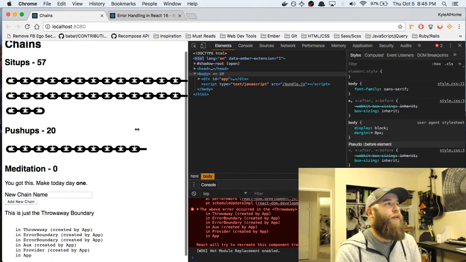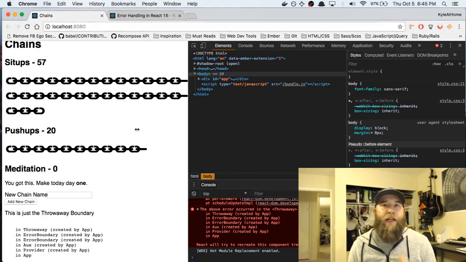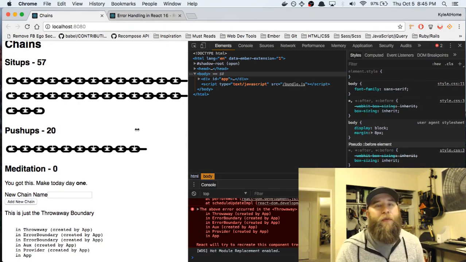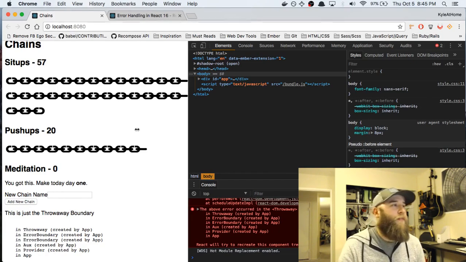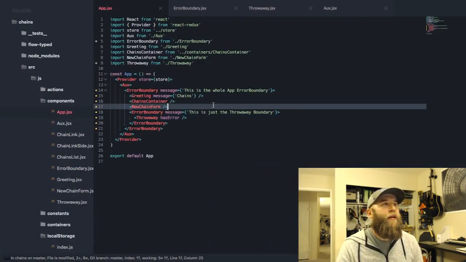I'm actually kind of riveted. Sweet. So it did what we thought. We can have nested error boundary components. And that's good to know too, because it means you can be really lazy about handling something that might take the whole app down, but also allow you to be very granular and specific. So this is just the throwaway boundary, and we caught it and we handled it, and that's great.